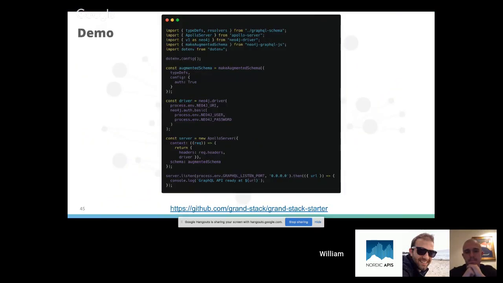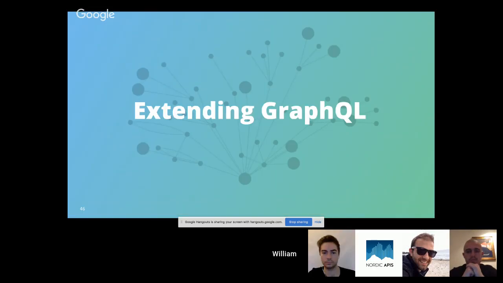So that's the idea of GraphQL engines, simplifying the approach, making things more performant by generating just a single request to the database. So another topic I wanted to talk about is this idea of extending GraphQL.